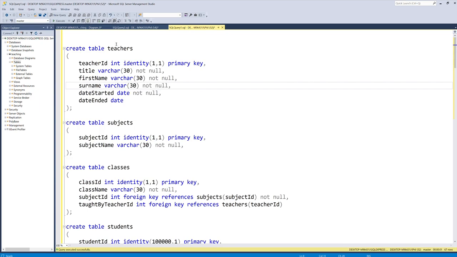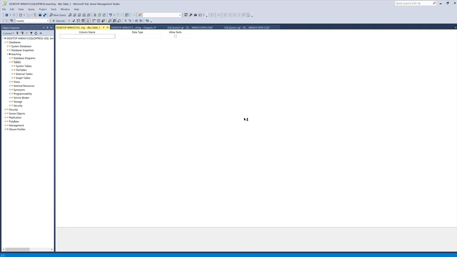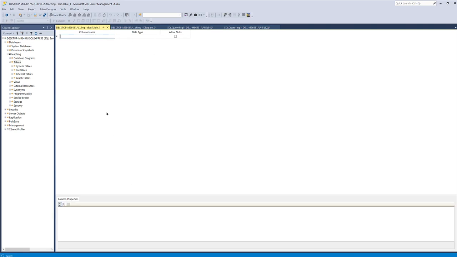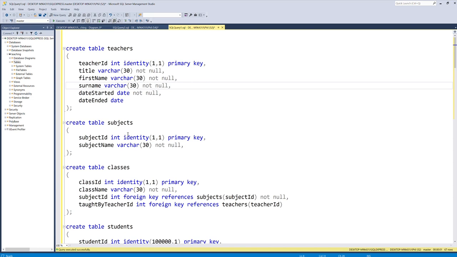So you can create tables using the tool in SQL Server. You can do it through right-click tables, new table, and actually doing it through here. But I prefer doing it as text because I know exactly what it's doing. I can then script it, I can copy it, I can do it again very quickly later on, and it shows you exactly what it's doing behind the scenes.